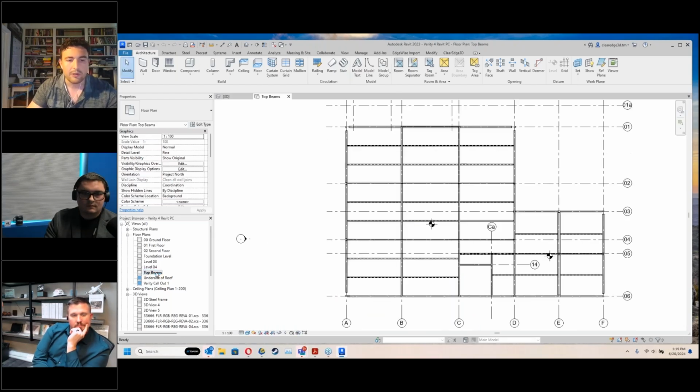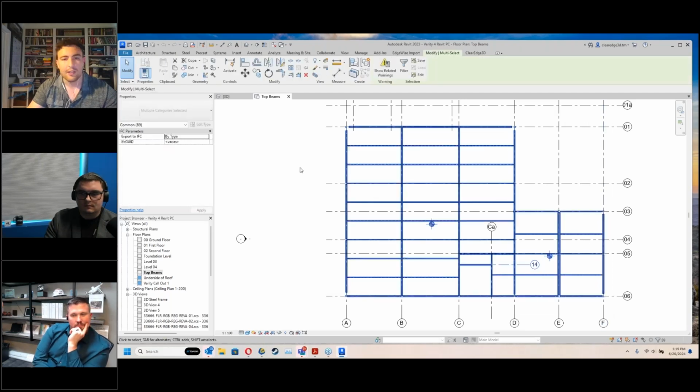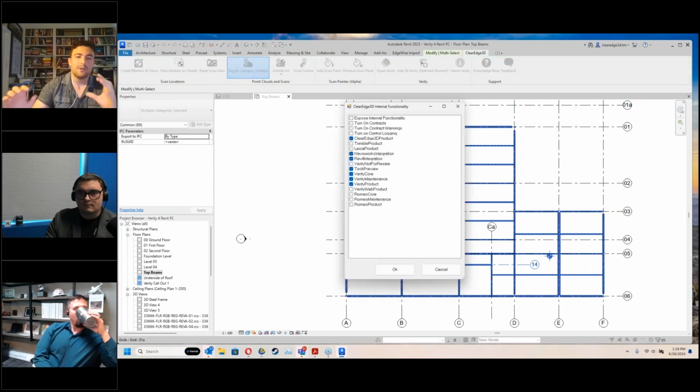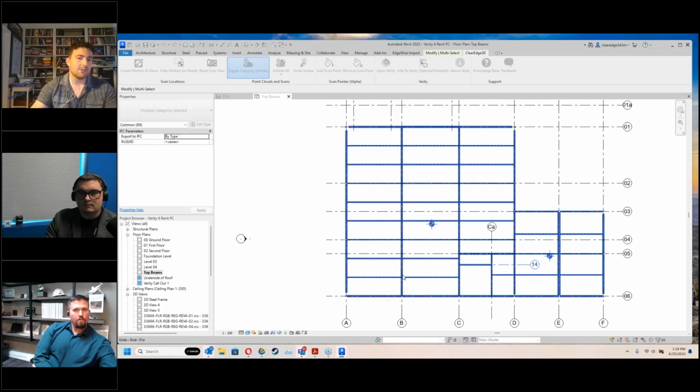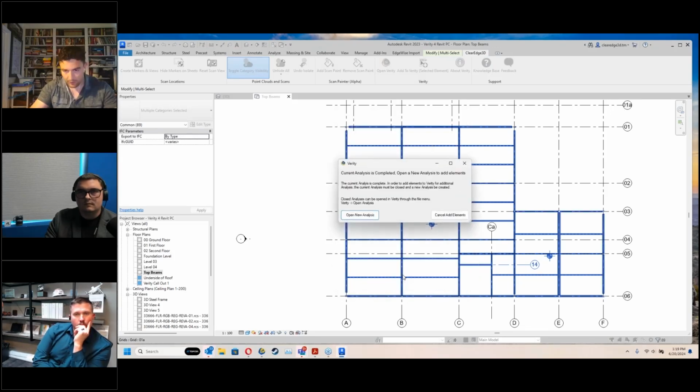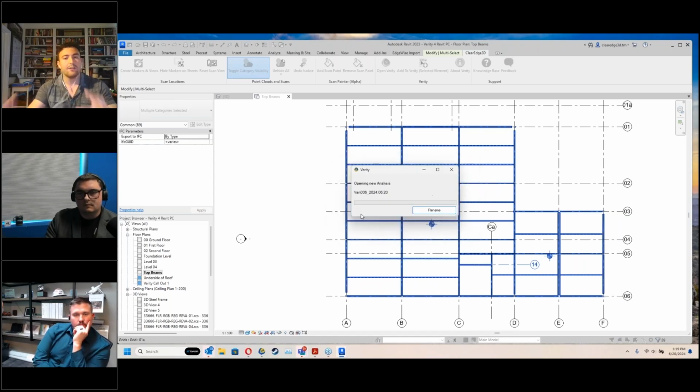So the first step, I'll choose what things I want to analyze. In this case, I'm just going to grab my structural steel beams on my top floor, and I'm going to go ahead and import all of this from Revit into the Verity application. A very key distinction I want to make is that Verity does not do modeling. It's not a modeling tool. It's a comparison tool. The reason I really want to stress that is because any kind of geometry is fair game to compare against the point cloud.